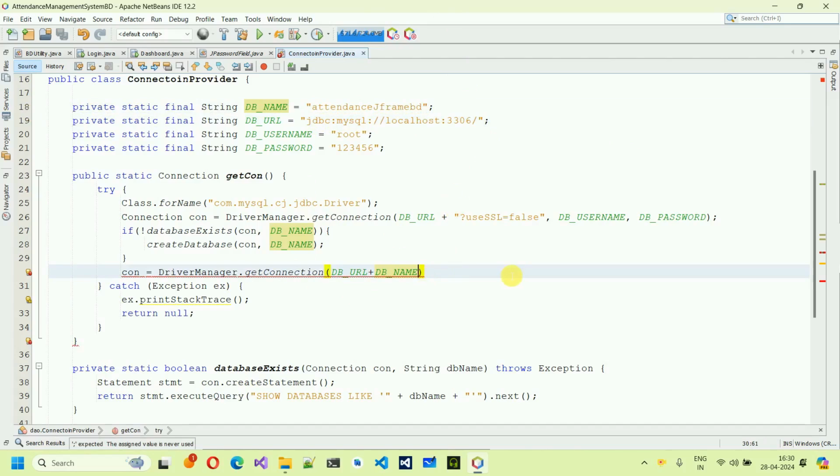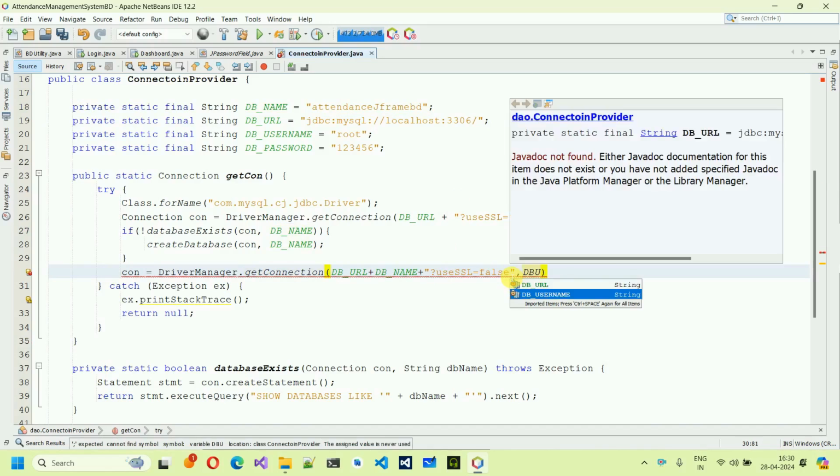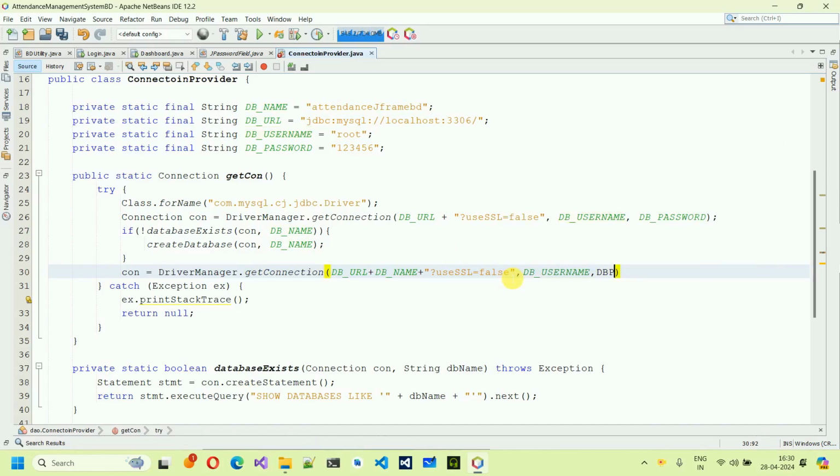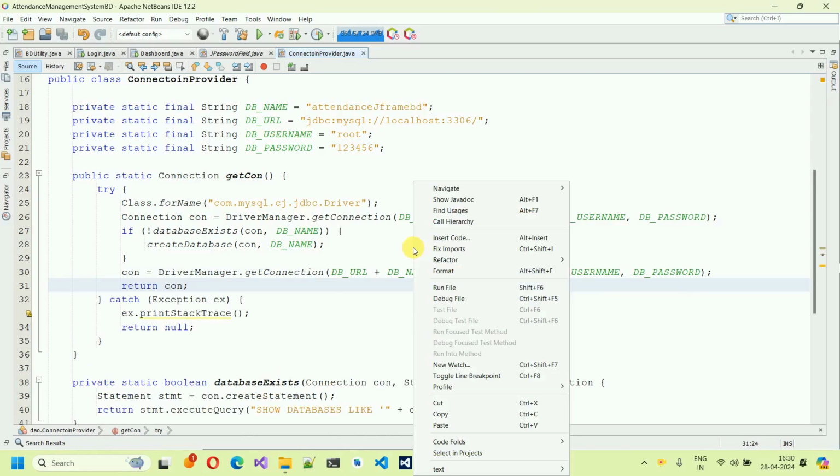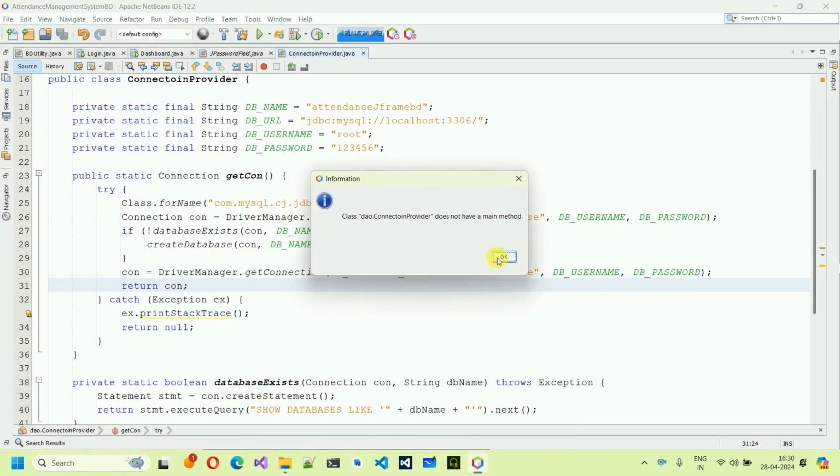Okay, after this plus double quotes question mark useSSL is equal to false. After this we have to pass the dbUsername comma dbPassword. Save it and simply return the connection object. Control Alt F. Now right click on the file and let's check.